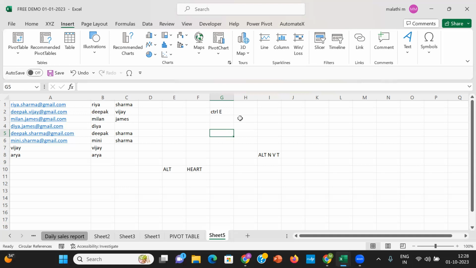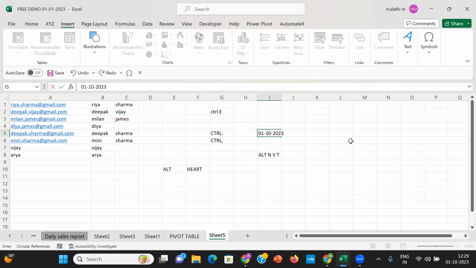Let me give you a shortcut key, Ctrl. Control colon and control semicolon are the shortcut keys to insert your date and time. There are two ways of inserting date and time: static date and dynamic date. So control colon, control semicolon. You will be using control colon and control semicolon to insert date and time.